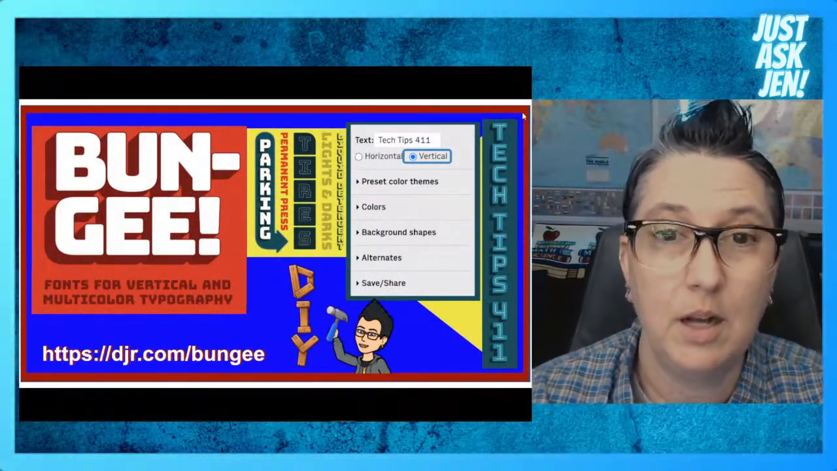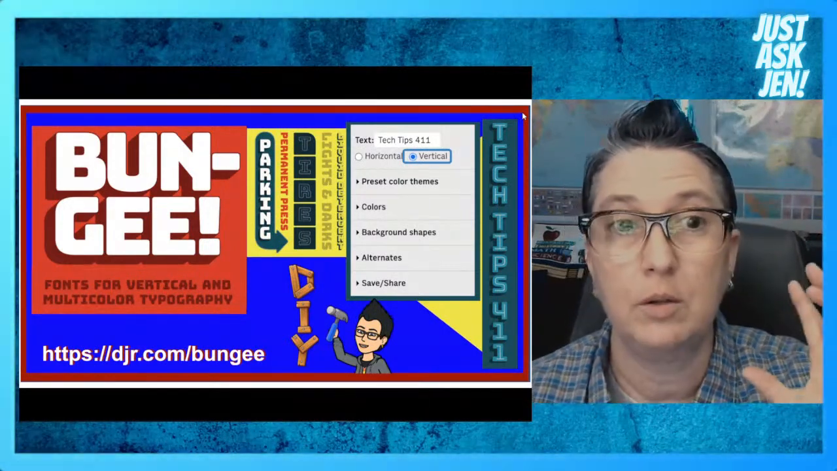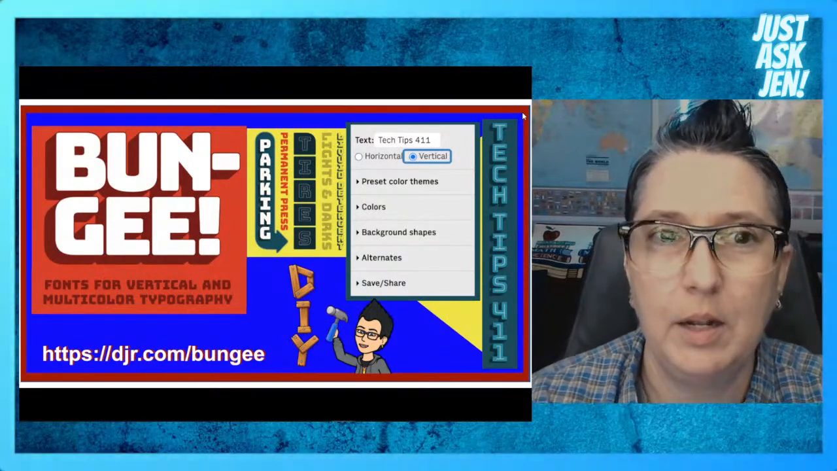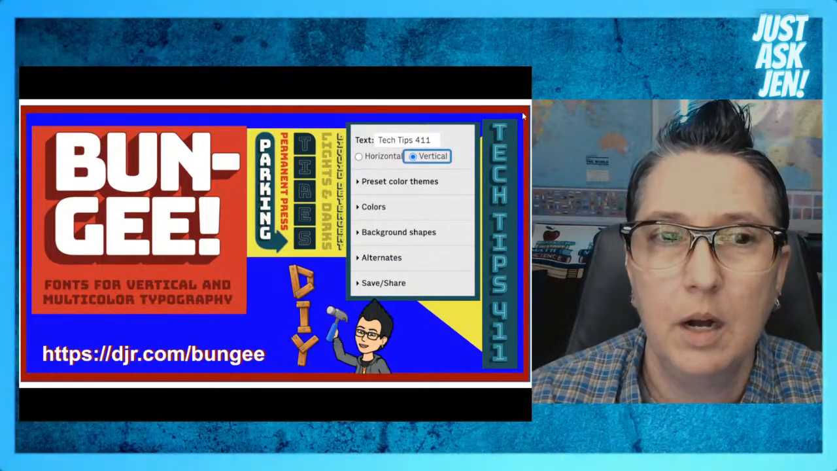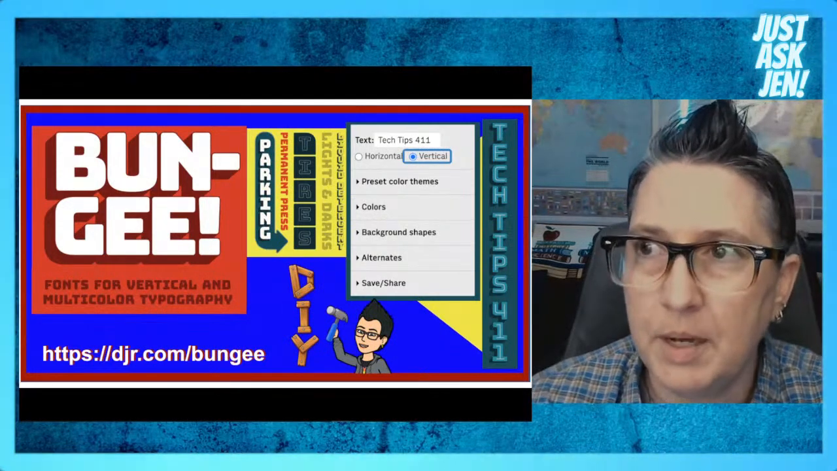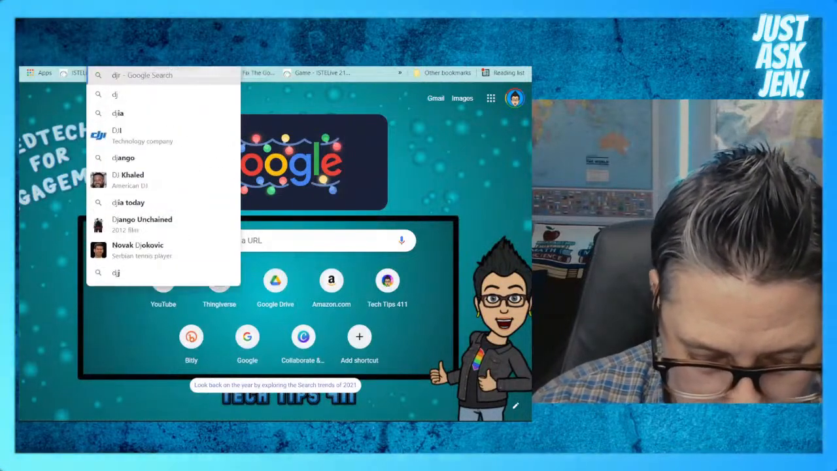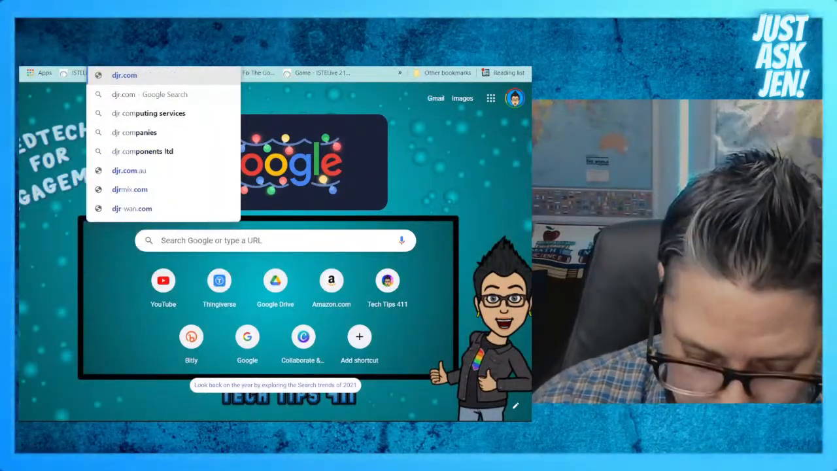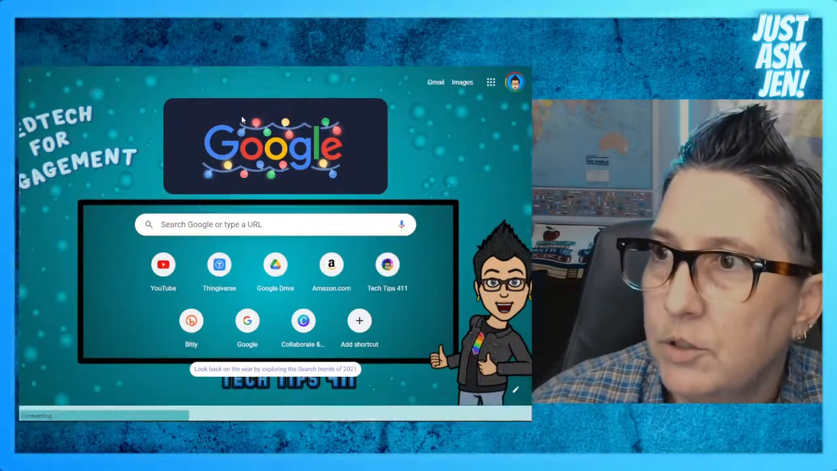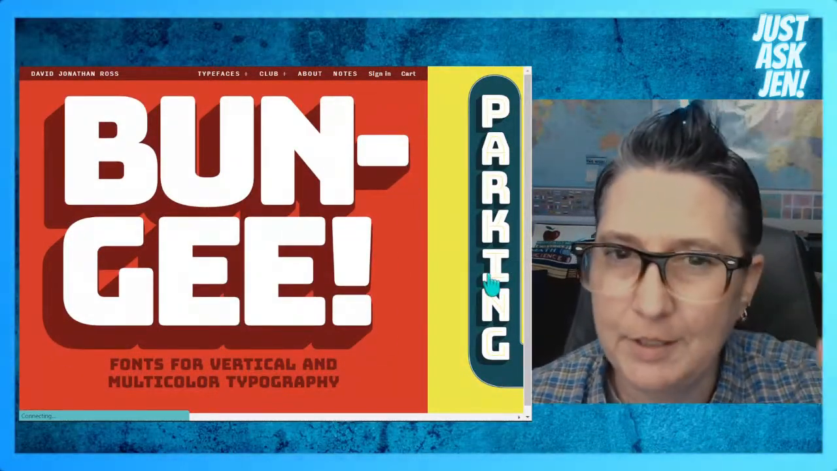I have to give a shout out to my colleague who found this. This is Bungee. It's fonts for vertical, multiple color typography. It allows you to create your text and customize it a little bit. So we're going to check this one out. Make sure I type that in right. There we go. So Bungee, and I typed it in so you could go to the website and see what it looks like.